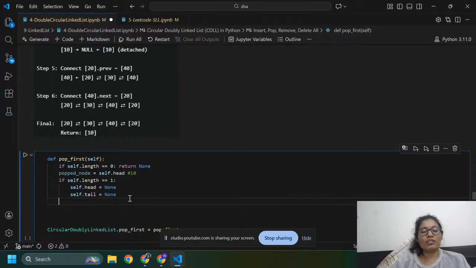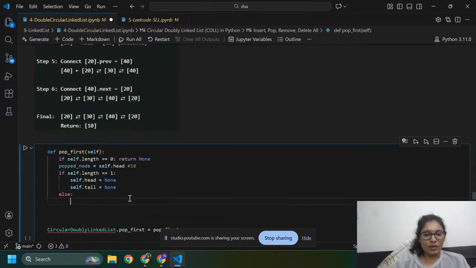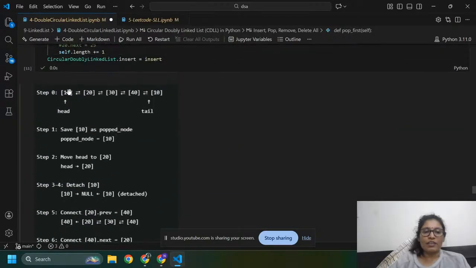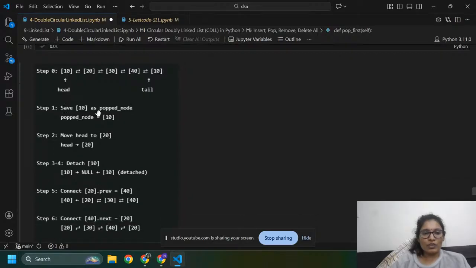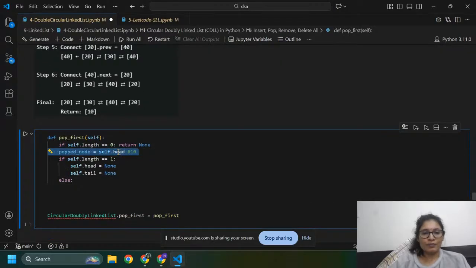If both conditions fail, then you need to execute the else. Here I'm going to remove the first element because I have elements inside our linked list: 10, 20, 30 and 40. This is the tail, that is 40, and the head, that is 10. So here I saved 10 as the popped node.